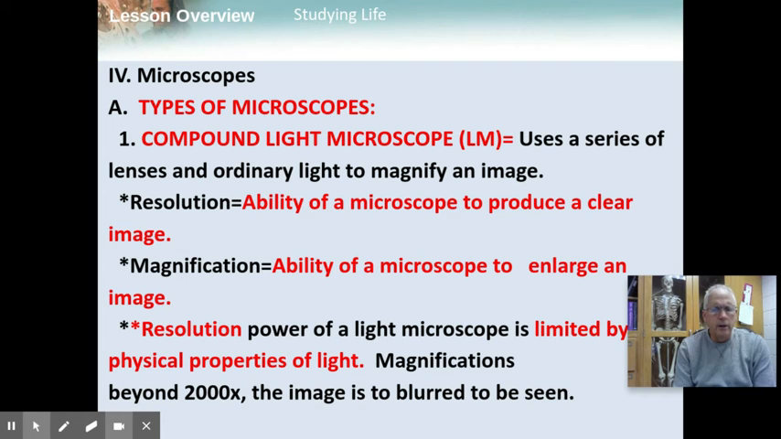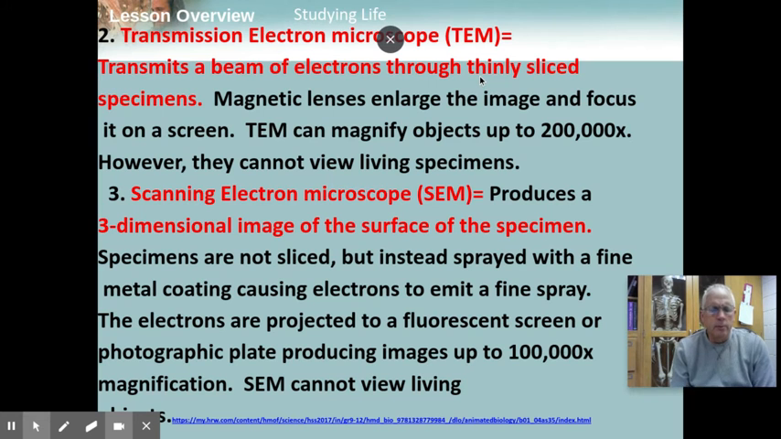We have a lot of them here at school. They do what we need them to do. You're just not going to see huge magnification powers. Good resolution, not good magnification power. So we are kind of limited that way, but we can look at living things and do some stuff like that. Now, another type of microscope would be electrons.